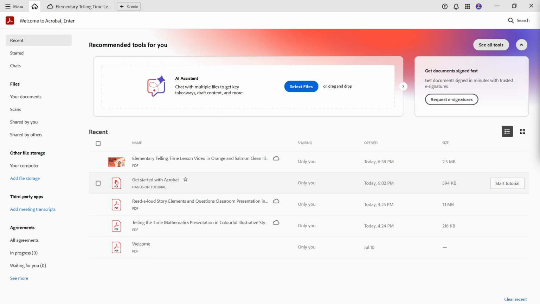In today's video, I'm going to teach you how to enable dark mode in Adobe Acrobat. If you've ever found yourself working late into the night, you know how important it is to reduce eye strain, and switching to dark mode can be a real game changer. So let's dive right in and guide you through this simple process.